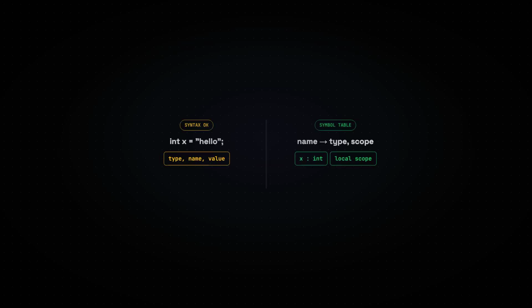The core of this is name resolution. When the compiler sees a on line 2, it needs to know which a, where it was declared, what type it is. It looks that up in a symbol table, a structure that maps every name to what it represents. Every declaration adds an entry. Every use looks one up.